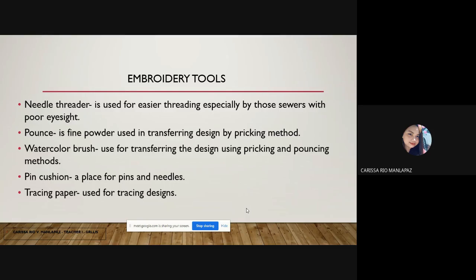Pounce is fine powder used in transferring design by pricking method. Next, watercolor brush used for transferring the design using pricking and pouncing methods. Next, pin cushion, a place for pins and needles. Lastly, tracing paper, used for tracing designs.